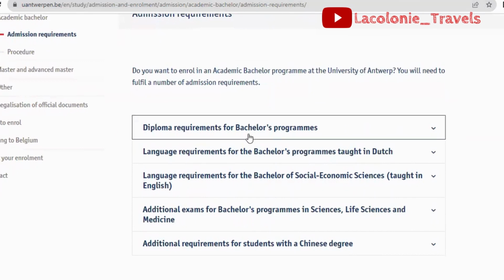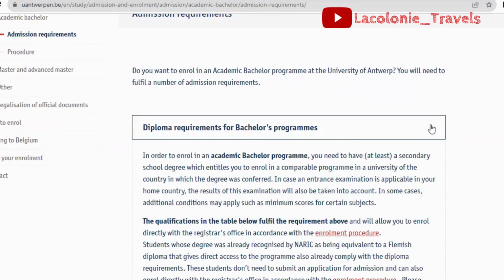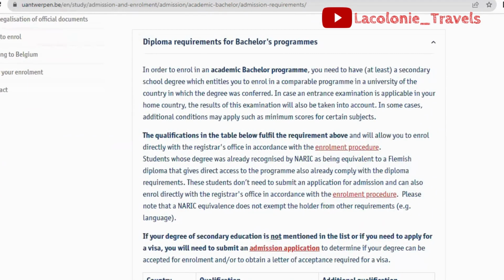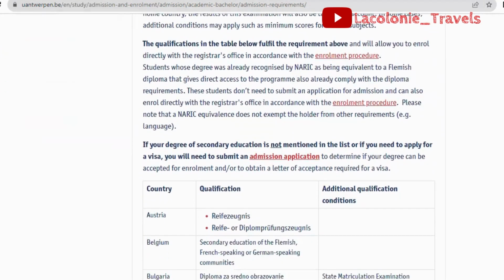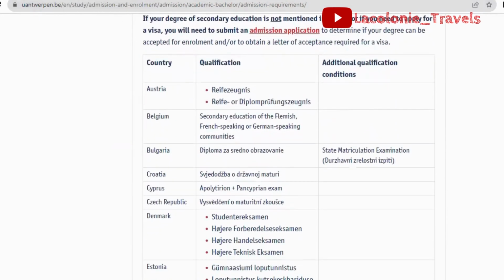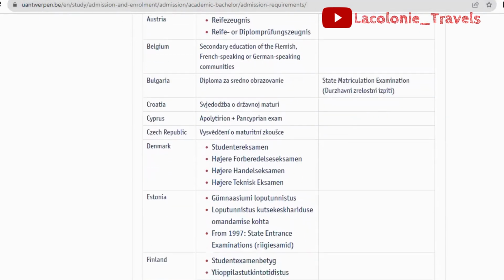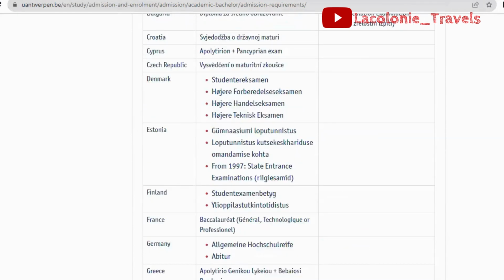All right, so the diploma requirement for bachelor's program. If you want to go for bachelor's program here, these are the things that are required of you. In order to enroll in academic bachelor program, you need to have at least your secondary school degree, which entitles you to enroll in a comparable program in a university of the country in which the degree was conferred. All right, in summary here, it just says you should have your secondary school certificate or your diploma certificate or your high school, as you may have it called in your home country. And you have other qualifications here. All right, if you're from any of these countries, they have their specification on what they are looking at.